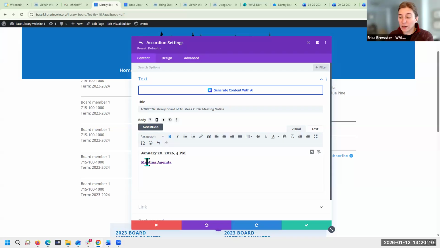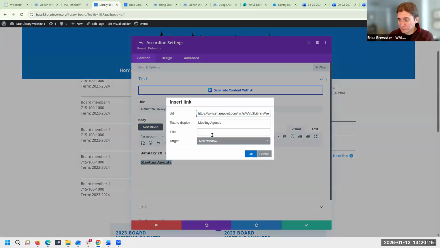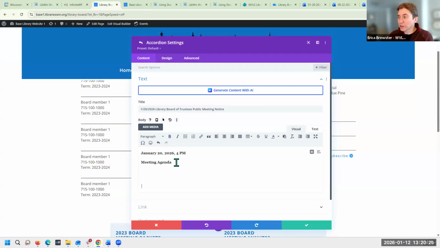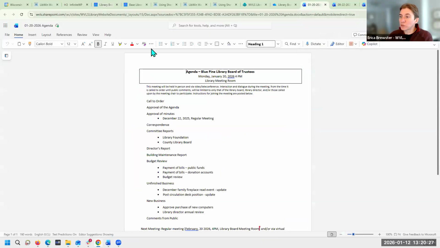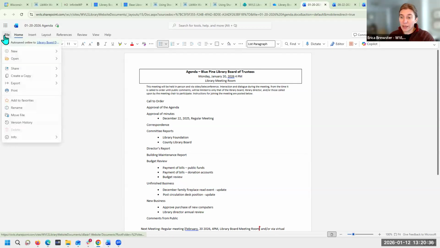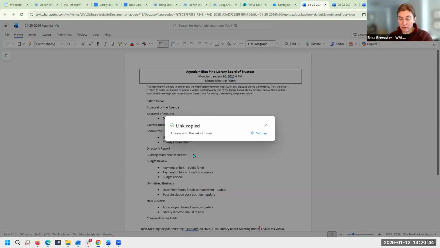The meeting agenda is actually already linked in this case, but let's remove the link and I'll show what I did to link it. So I'm going to come to the meeting agenda. I'm in my browser right now. If I were in my browser, there are a couple of different ways to do this. I can share the document and copy a link to this document.